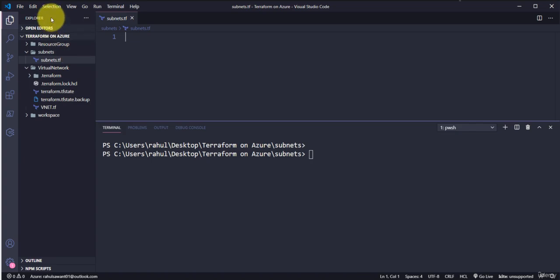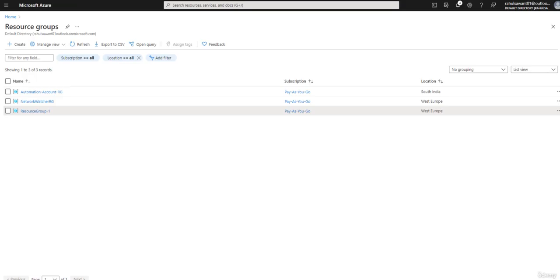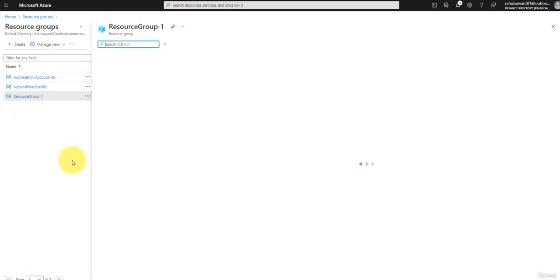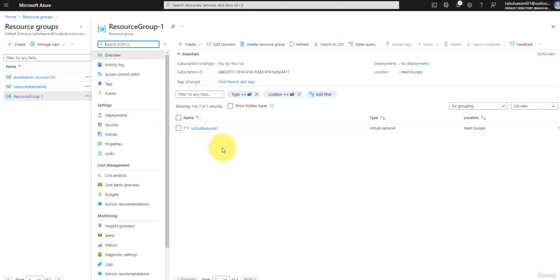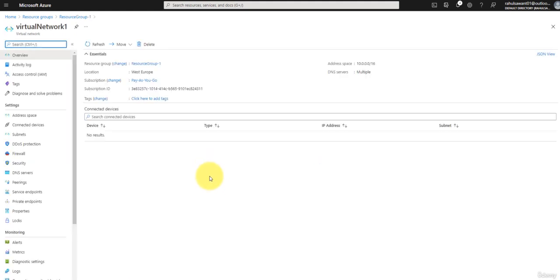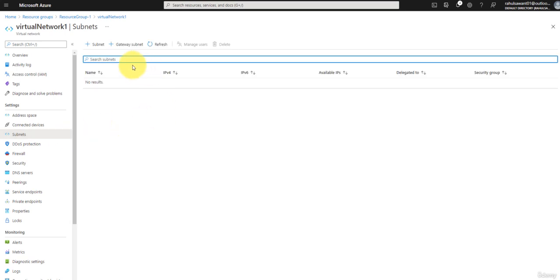Okay, now let me switch back to the Azure portal, and here you can see that we have created this resource group, and under that we have this virtual network. And if I go to this subnet field, you can see that there is no subnet configured so far. Okay, so we are going to create this subnet.